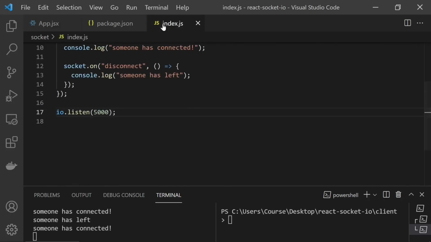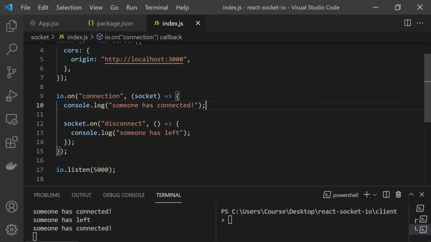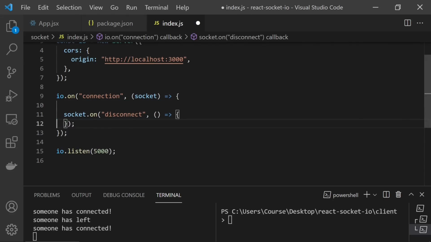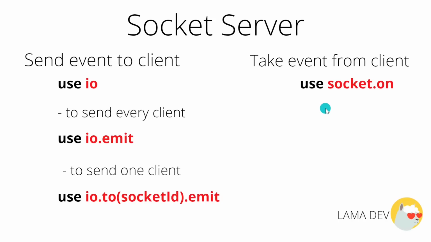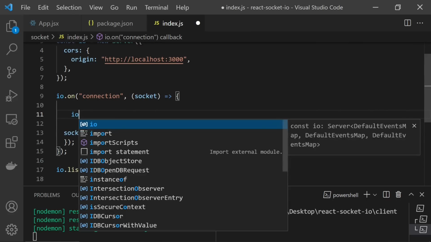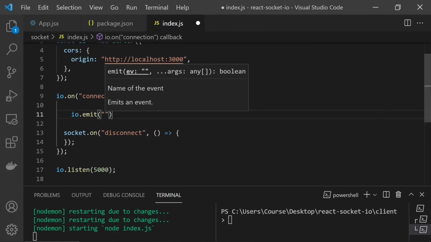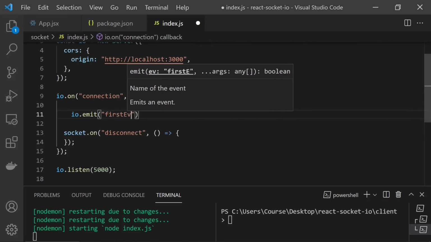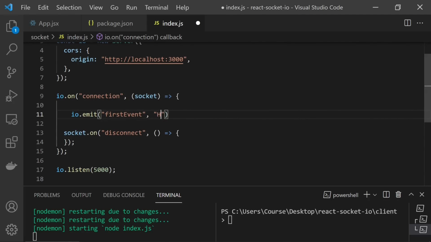So what I want is creating new events. I can delete them, and I'm gonna create new event here. We are in our socket server and we are gonna send event to every client, for example. So we are gonna use io.emit. After connection, I will say io.emit, and I'm gonna write here my event name. You can write here whatever you want. First event, for example. And let's say, hello, this is test.